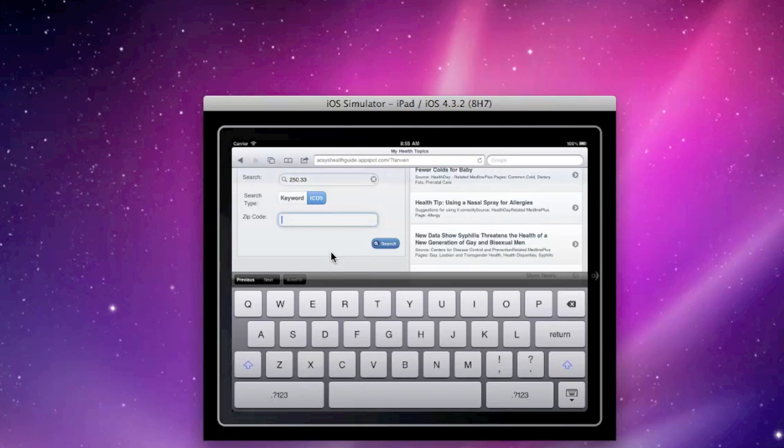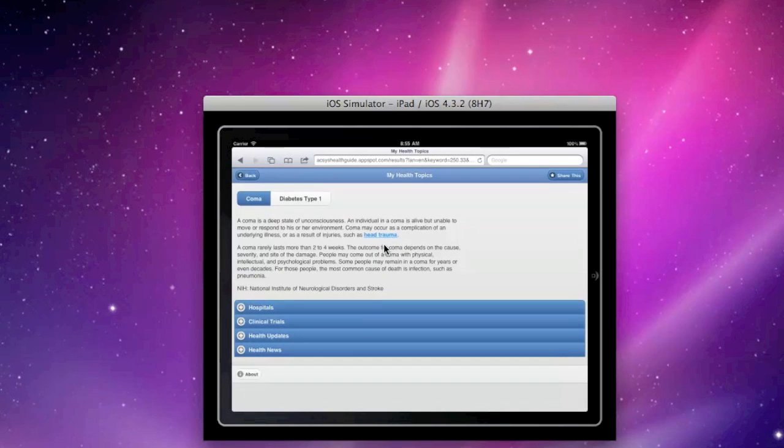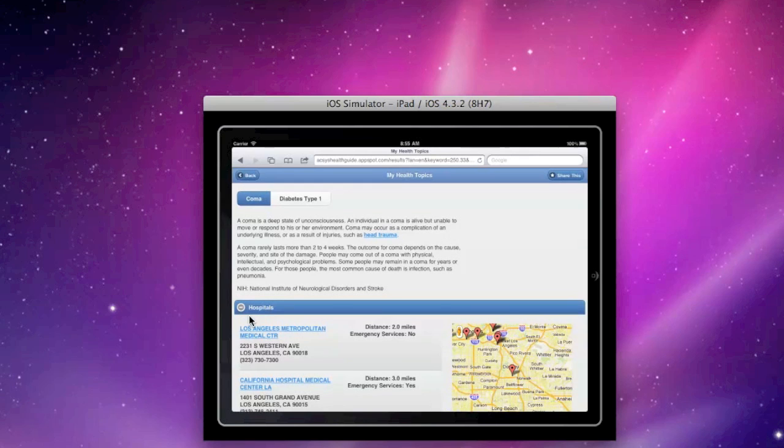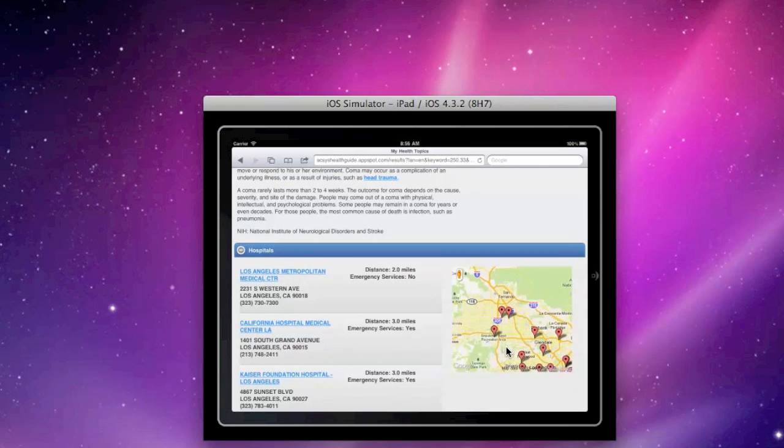Also on the main search screen, you may get a prompt asking for your location. That's because we take advantage of the HTML5 geolocation support to automatically get the zip code if it's available. As you can see, we get the same results as if we had done a keyword-based search. All the data sources, including location feeds, are still available.